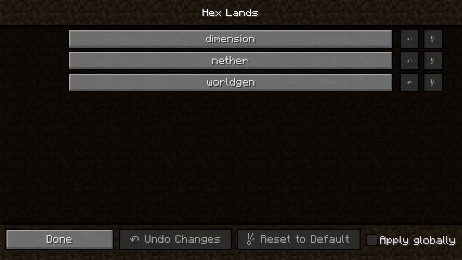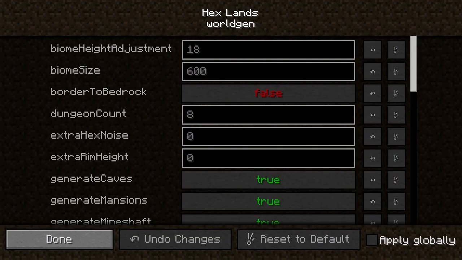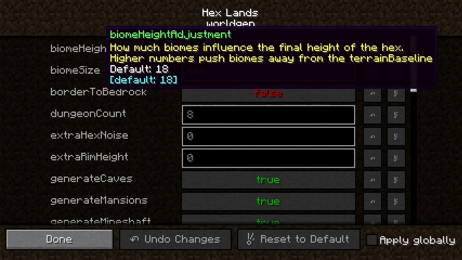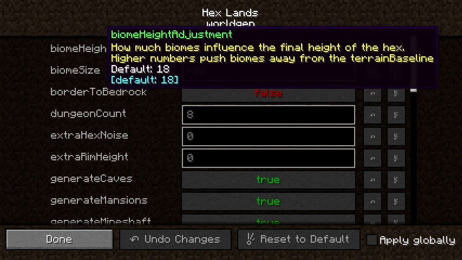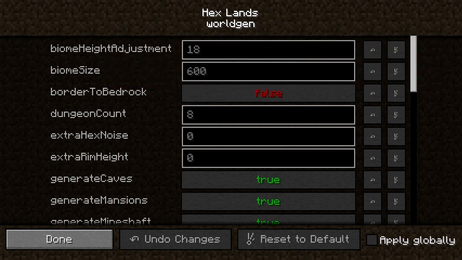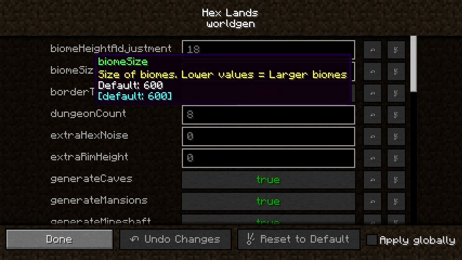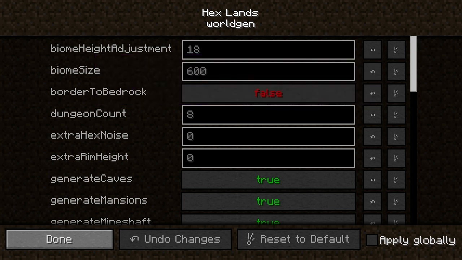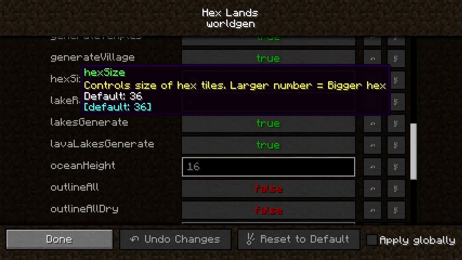To give you some tips about what to do, I'm going to give you some customization options. So in World Gen, you can see we've got biome height adjustment. How much do biomes influence the final height of the hex? We're going to lower that number to 3. In the biome size, the size of biomes, a lower value is larger biomes. So we're going to make that value lower, 300, for a larger biome. Next, we're going to change the hex size from 36 to 60 to get a larger hex.